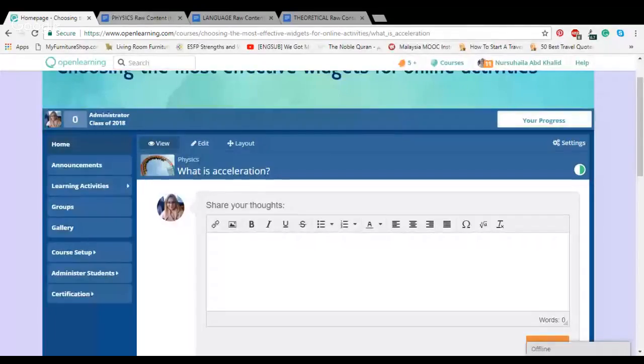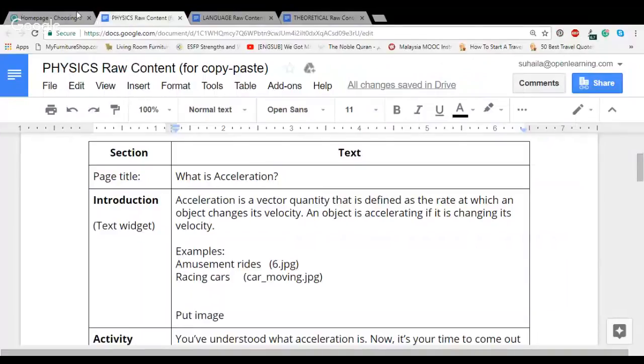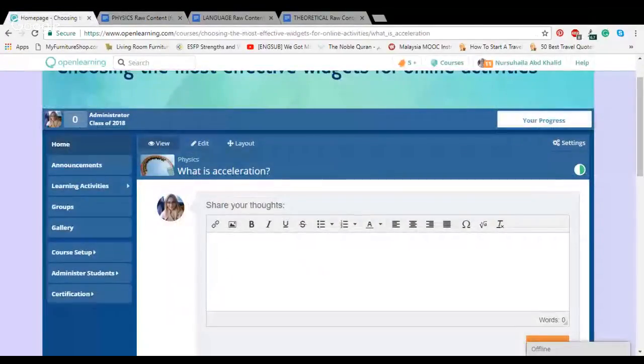Usually in a face-to-face activity, the teacher will provide worksheets to the students, and in the worksheet there will be content on the things that they will learn that day, followed by maybe MCQ or exercises for students to do. So how can you turn that into an online activity? We will show you that today.